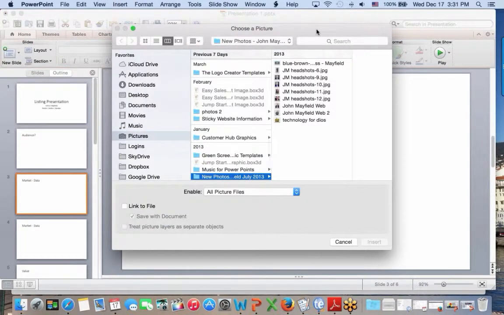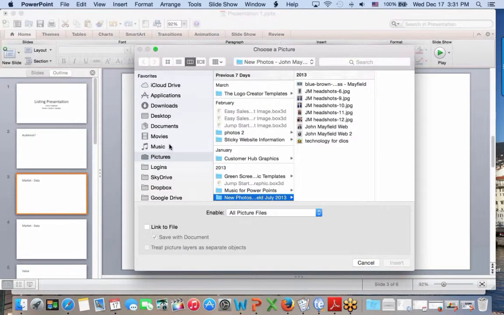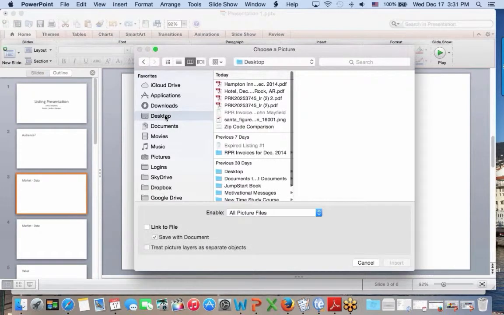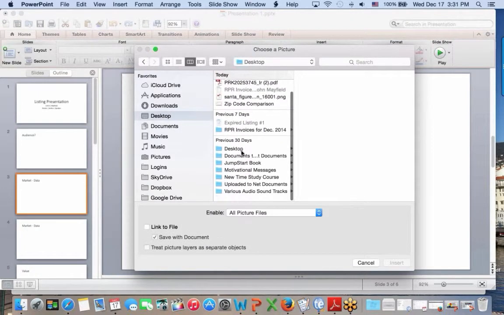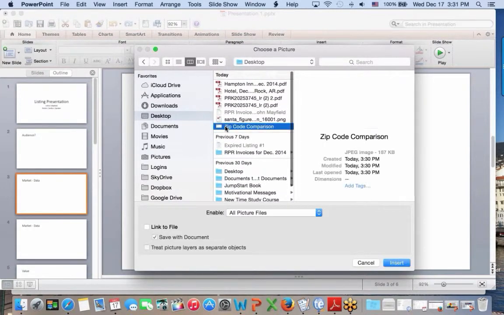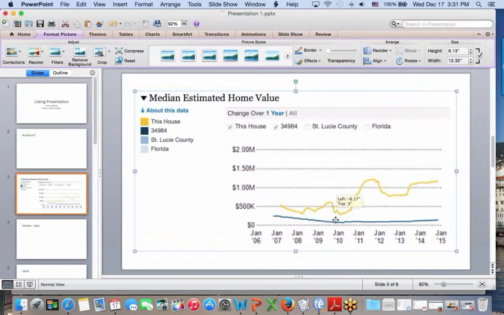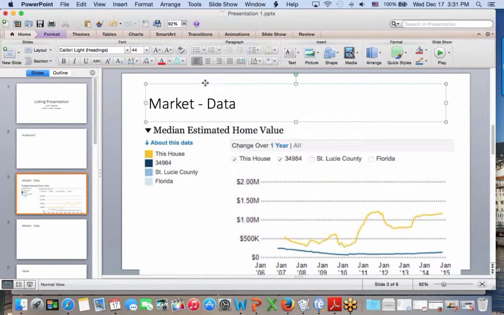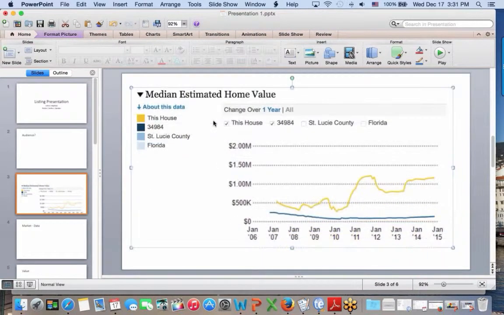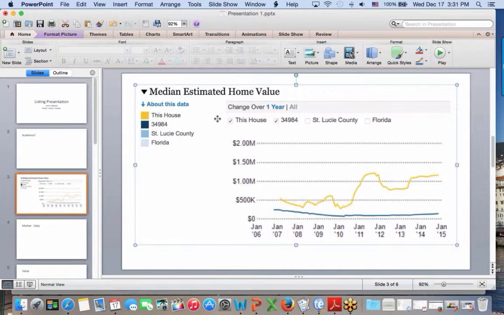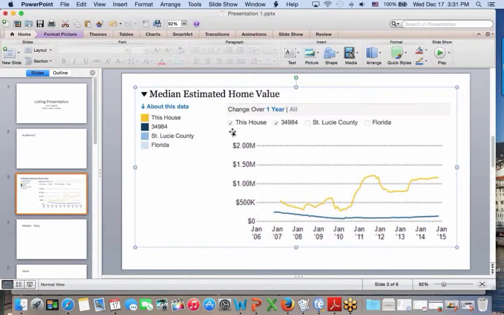Same thing, just as you get to be familiar with PowerPoint, you'll find some of these. Now I'm going to go to Desktop. And I want to find that image, which is right here, zip code comparison. And I'll insert this. Here we go, right there. Now I think I'm just going to delete that text box. And I'm going to move this image back up here. And now I have my first PowerPoint image when we start talking about data. I may want to use that. I just think it gives it a nice, clear, crisp look, or it gives it kind of a professional look.